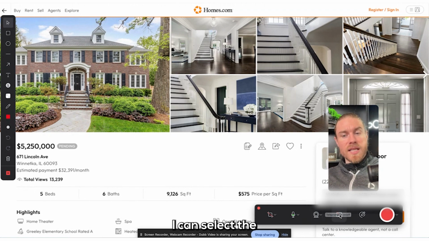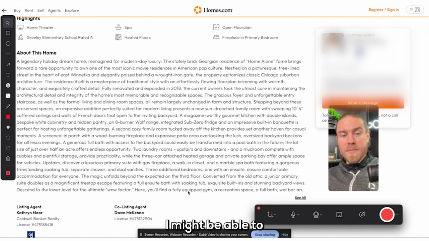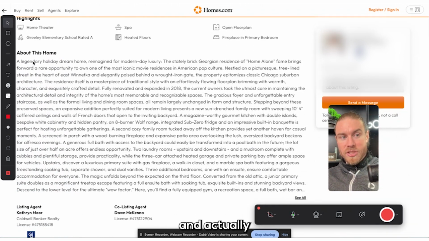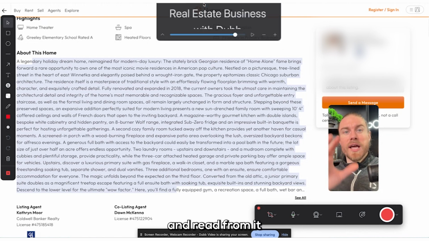From there, I can select the teleprompter script. So if I was feeling a little bit lazy, I might be able to take the exact text from this, copy it, and add it as a teleprompter script so that I don't have to memorize it. I could also go into the dashboard and rewrite this as a teleprompter script. I can tell the AI built into Dubb to rewrite this listing description as a teleprompter script. And then I can select from that script and read from it as I'm talking about this listing.